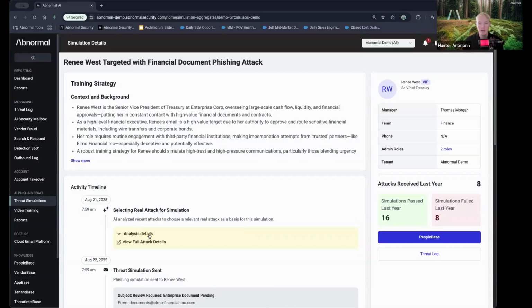The first one is going to be right here at the top, selecting real attack for simulation. So the way that Abnormal's AI Phishing Coach ends up working is, instead of operating off of a library of templates that have to be maintained and customized by the customer, Abnormal instead takes real attacks that have been sent to the environment that Abnormal has stopped and utilizes those as a baseline for how we actually build out these security awareness training emails. This makes it much more pertinent to the end user.